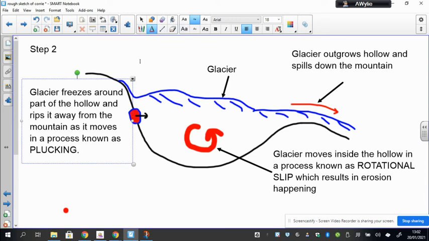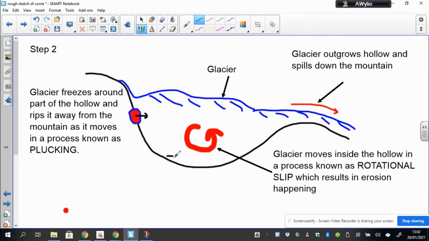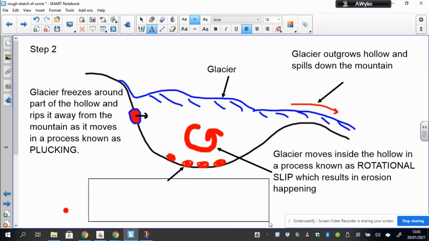Now, because of all this plucked material, our glacier is going to have tons of this stuff that's been ripped up from the mountain all around the bottom. And that means the bottom of the glacier is a bit like sandpaper. Sandpaper is just a piece of paper with little grains of sand glued to it. Well, the glacier is a bit like sandpaper, but instead of little bits of sand, it's got giant boulders glued to the bottom of it. And because of that, they start sandpapering the hollow deeper and deeper. That's also a process of erosion.